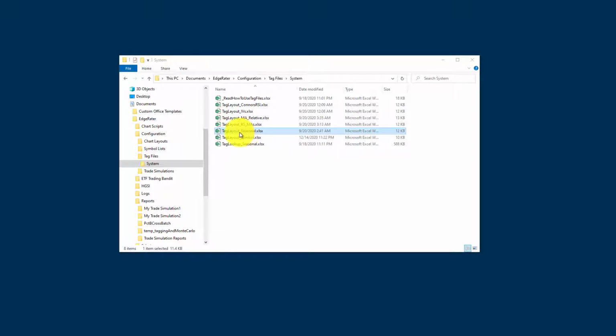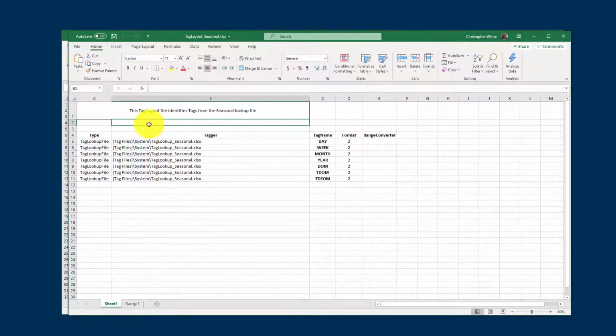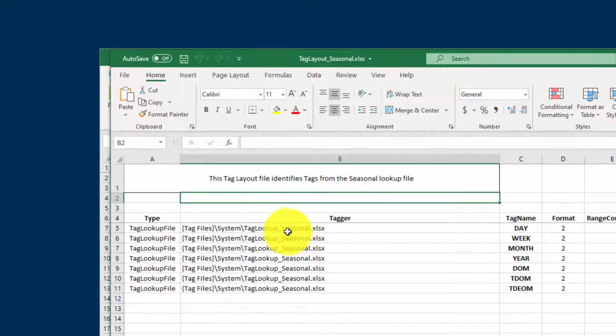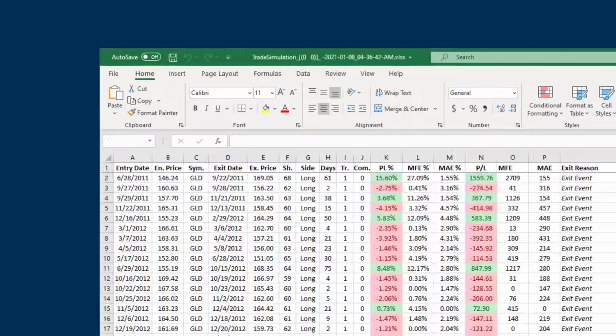Let's open this up in Excel. Okay, so my seasonal file looks like this for the layout. Each row is a tag lookup file, and it's got the name of the lookup file here and then the tag name. So this is a special type of tagging, and it uses a lookup file to do the tagging. So let's take a look at the lookup file so you can see what's in there.